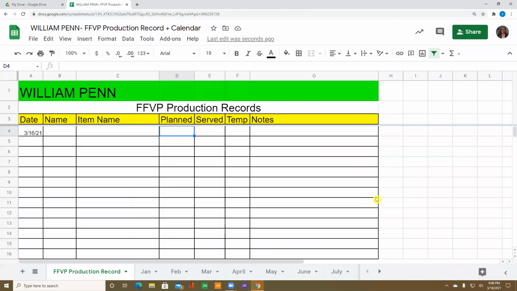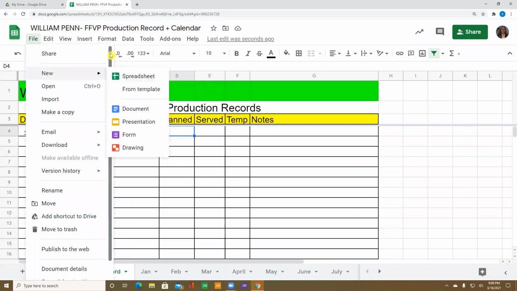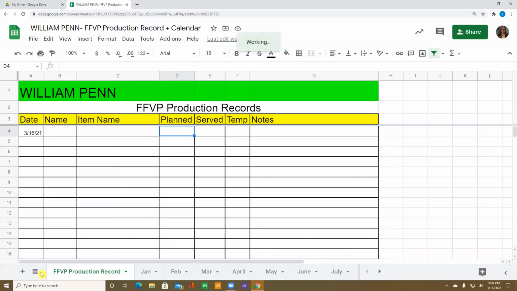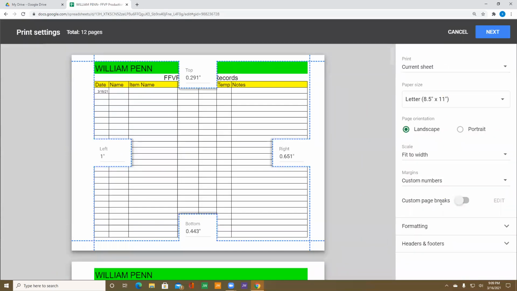Okay. Now let's say you do want to print it out for your own record. So let's talk about the print feature for just a second. Go to File. There are obviously different ways you can do this, but I'm just going to show you this way because I want to show you a little feature here.